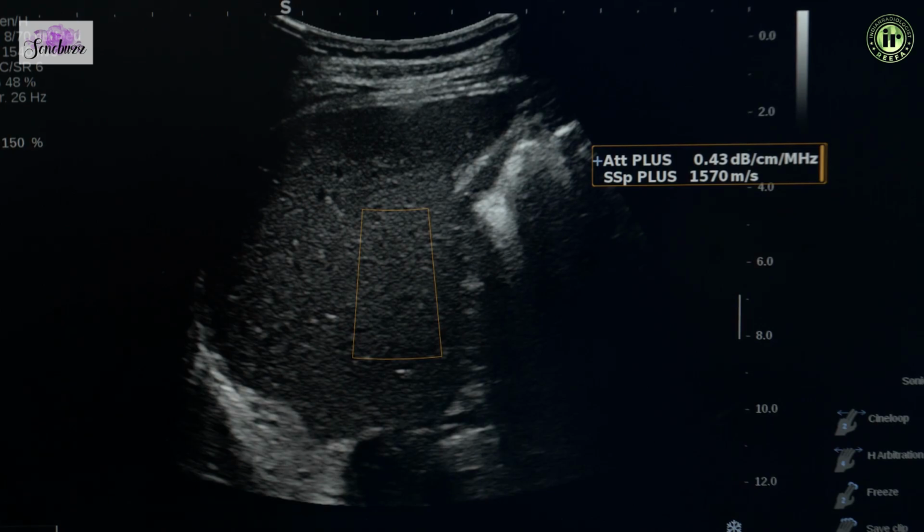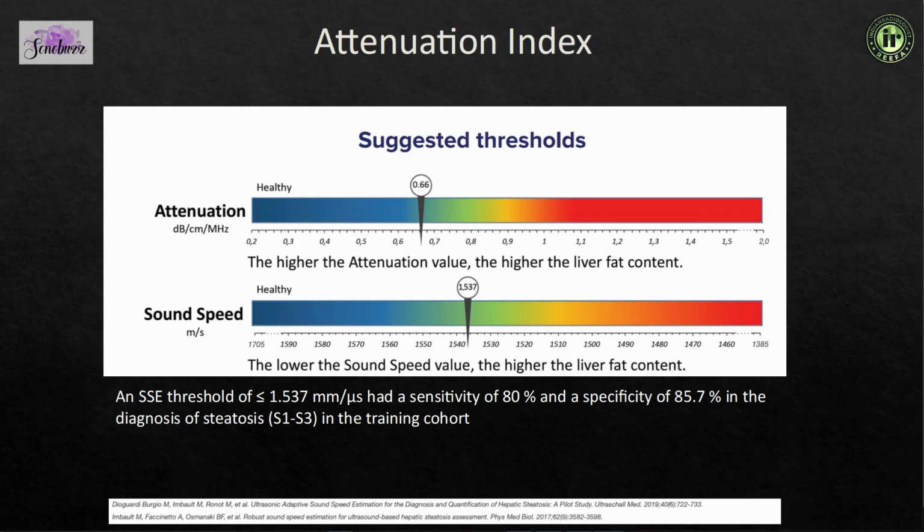So we look at 2 factors over here. You have the attenuation and you have the sound speed. So the attenuation should be less than 0.66 when we are looking at a healthy liver, and the speed of the sound in the liver should be more than 1537 meters per second. So this is indicative of a healthy liver, and of course vice versa.